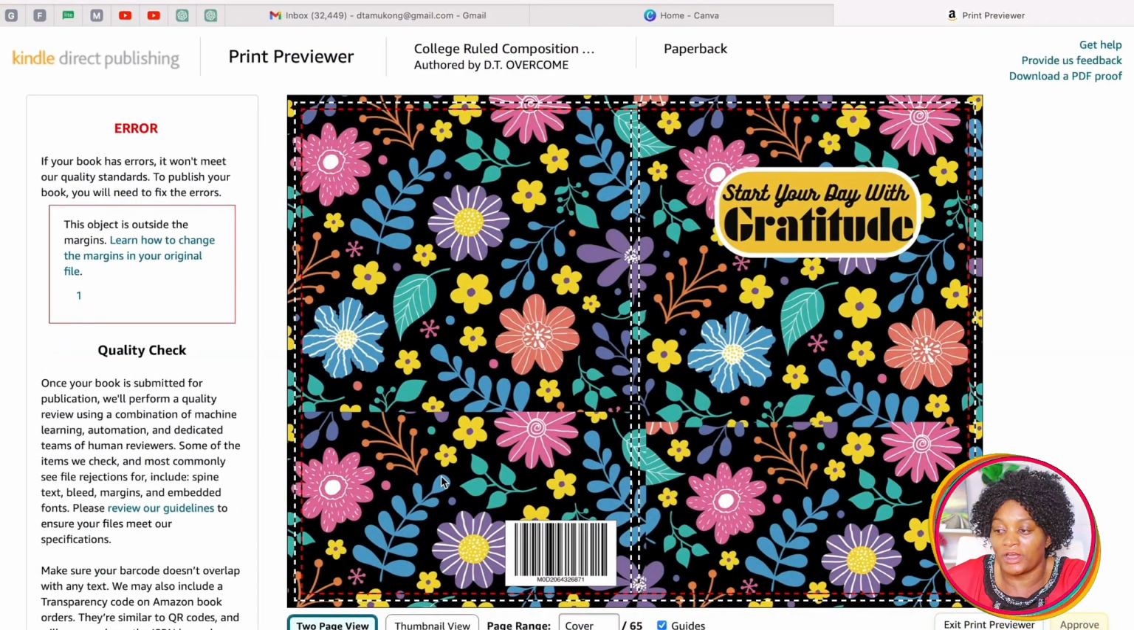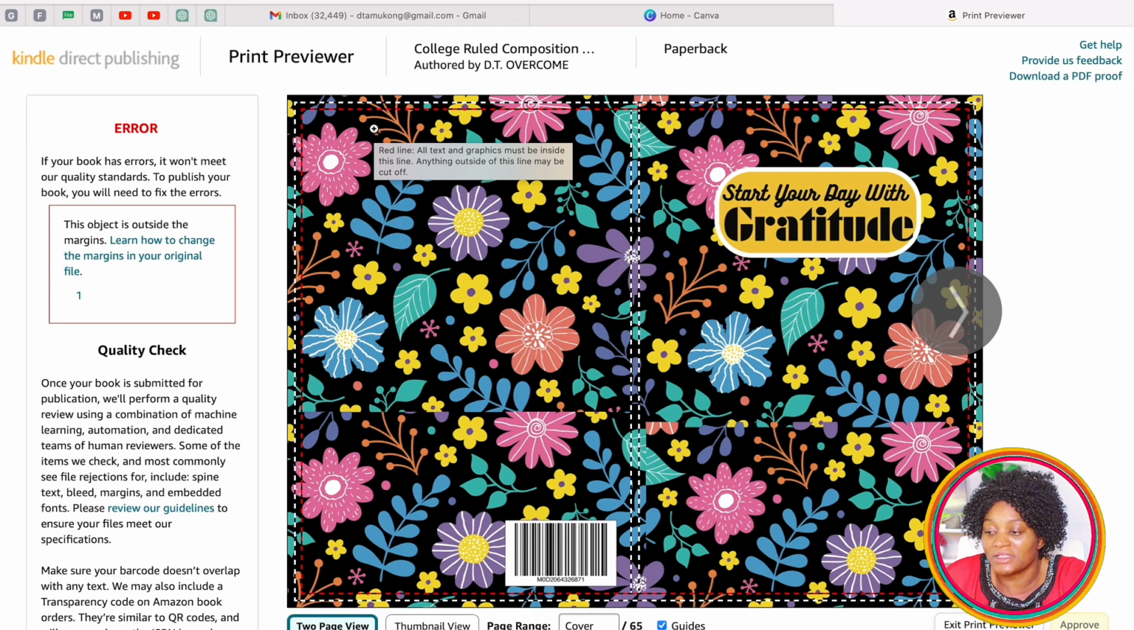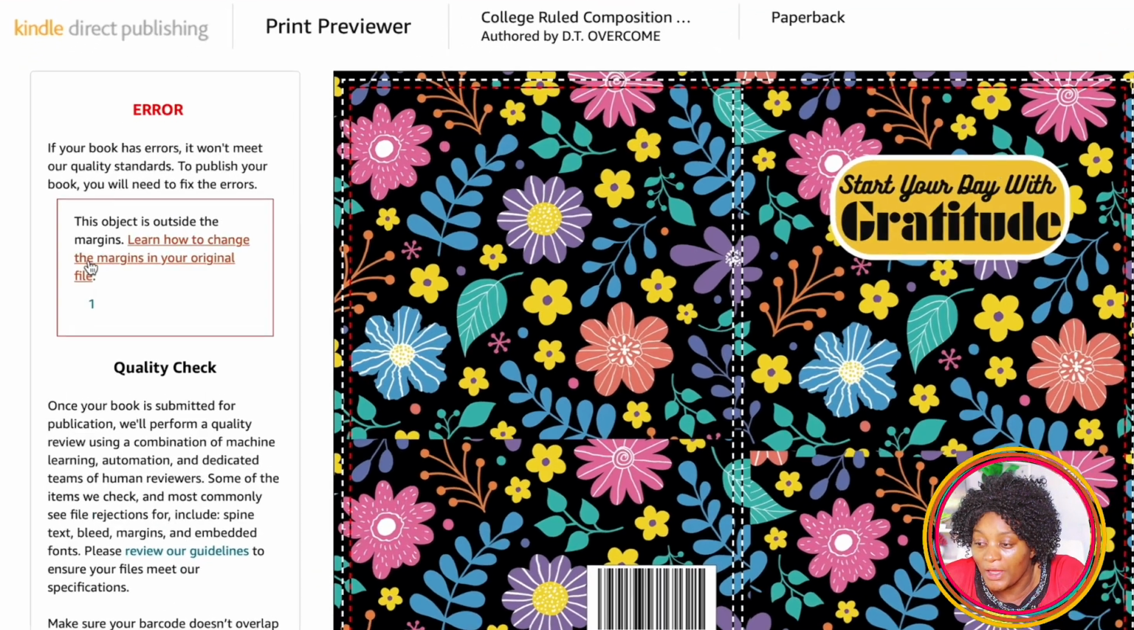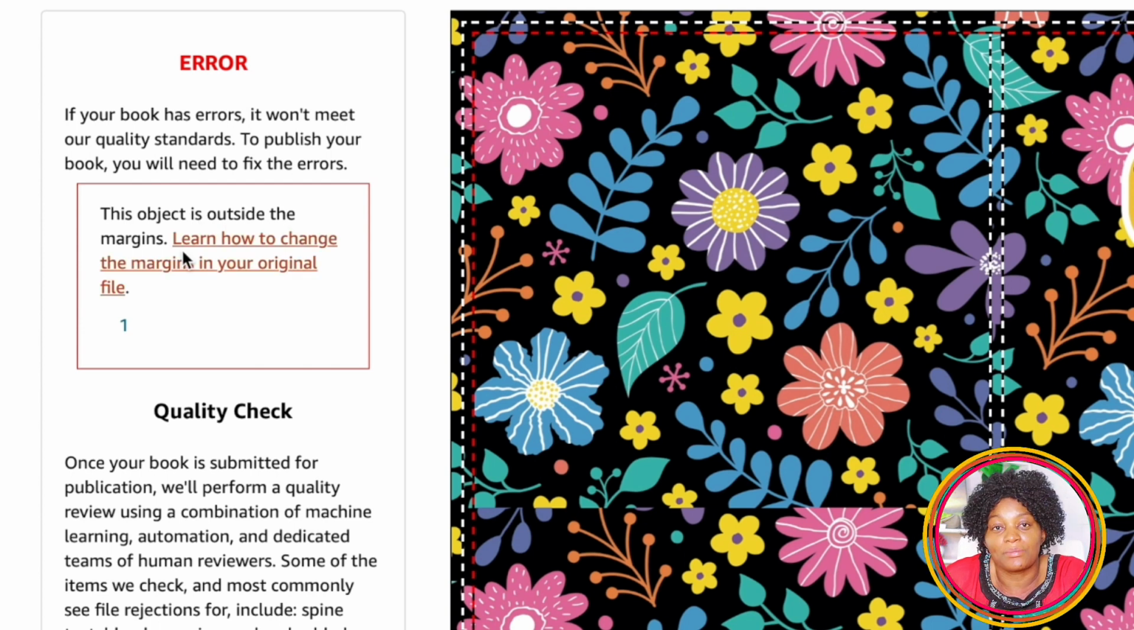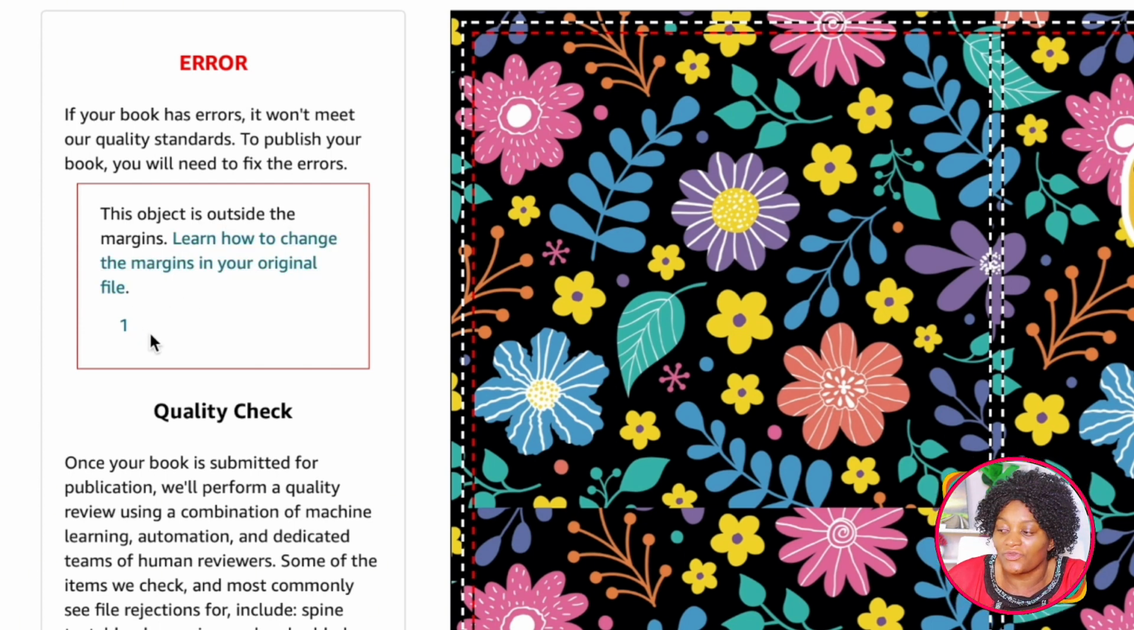So another common error that people have is that when you upload your book, even though maybe you have the right size, you have the right trim size, but then it shows you an error like this. It shows you that this object is outside the margin, and so it shows you the pages where this error is found. And so our own book is telling us that it's page 1. Maybe yours can be telling you page 5, page 7, or it can be showing you all the pages in your book, but you use the same procedure to fix it.